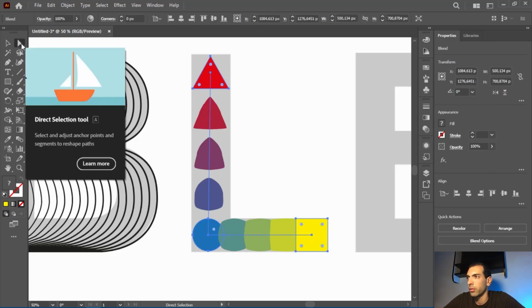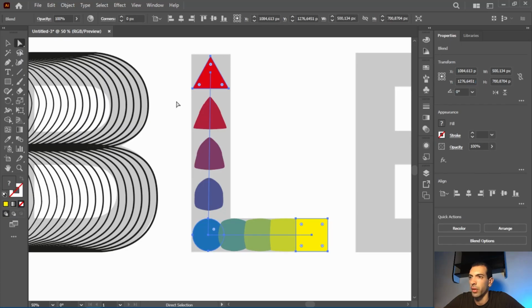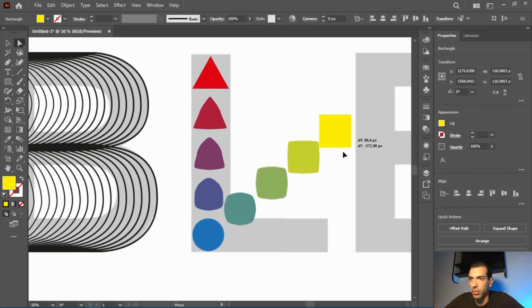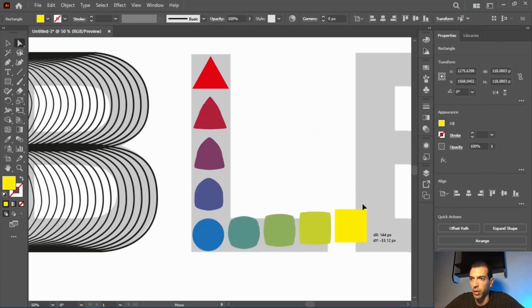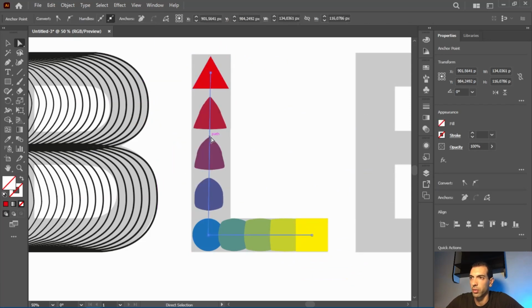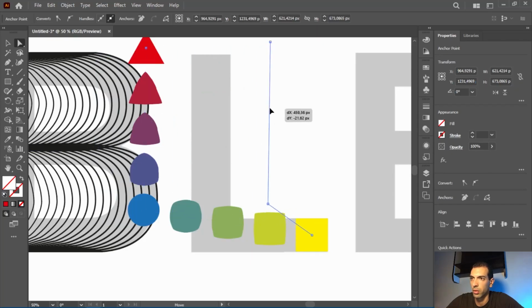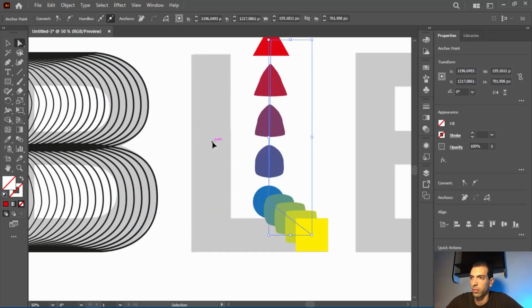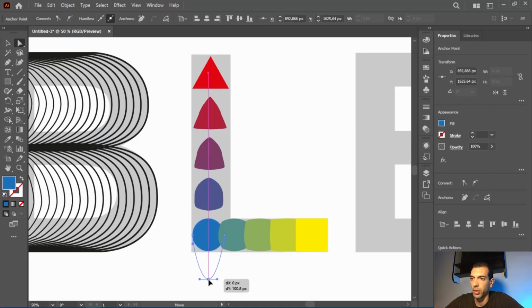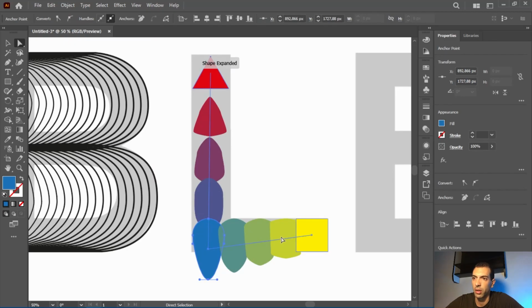And if I ever click on direct selection tool and decide to move a certain shape, you see all the other shapes will follow. Same here. If I decide to move an entire line, also the rest will follow. If I decide to change the shape like this, for example, the others will follow.